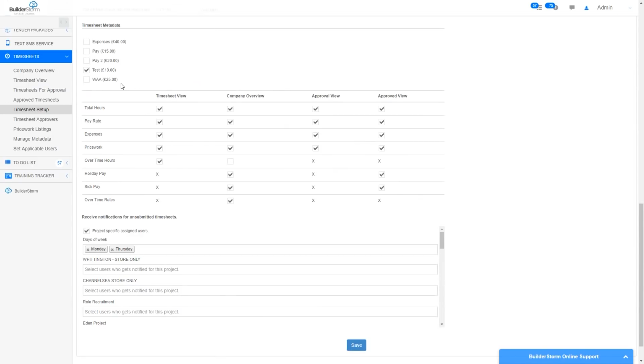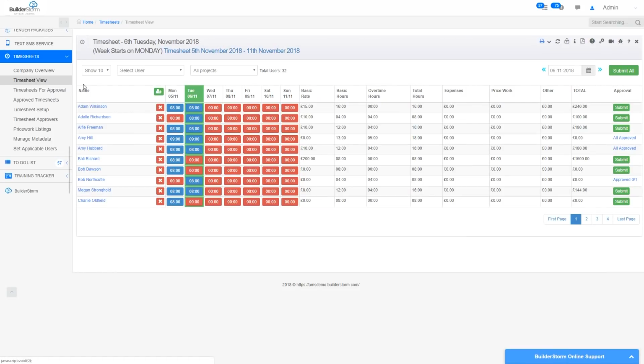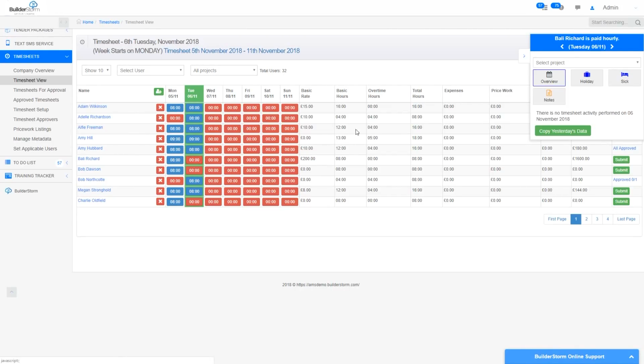If the user that needs time entered for is not listed here, you can add the user by using this button. To enter the user's hours, you simply click on the cell in the required date column, which will then display a window in the right-hand corner where it will state the user's name, how they are paid, and the date in which you are entering time for.